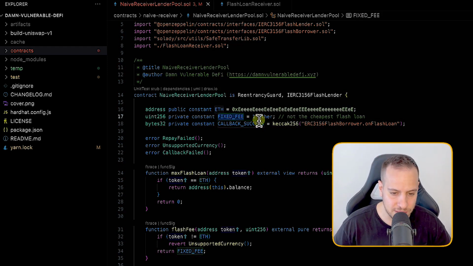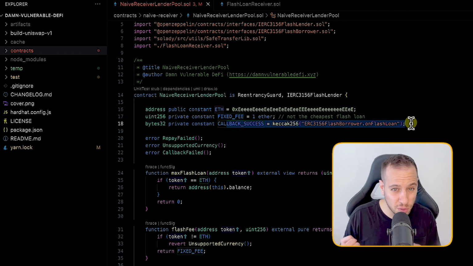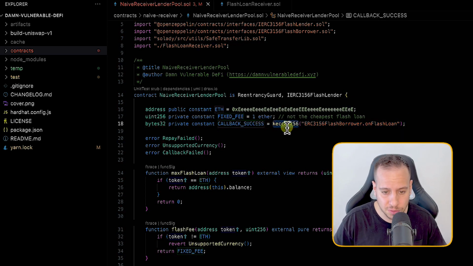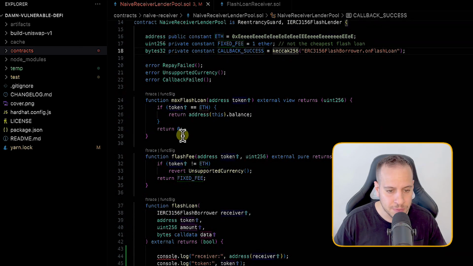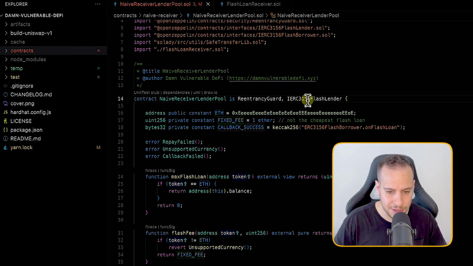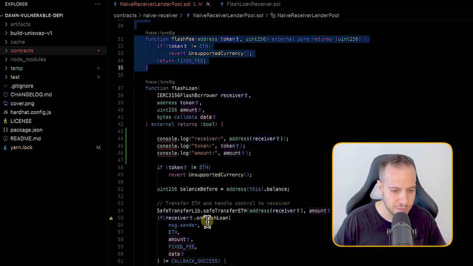And here we can see the fee, as mentioned in the description, 1 Ether, and this is the callback success. So the receiver of the flash loan, the contract that implements the flash loan borrower, needs to return this hash, this result of the keccak256 function, so that the callback will succeed. Here we have two functions that are implemented. They are part of the ERC3156 interface, maxFlashLoan and flashFee.